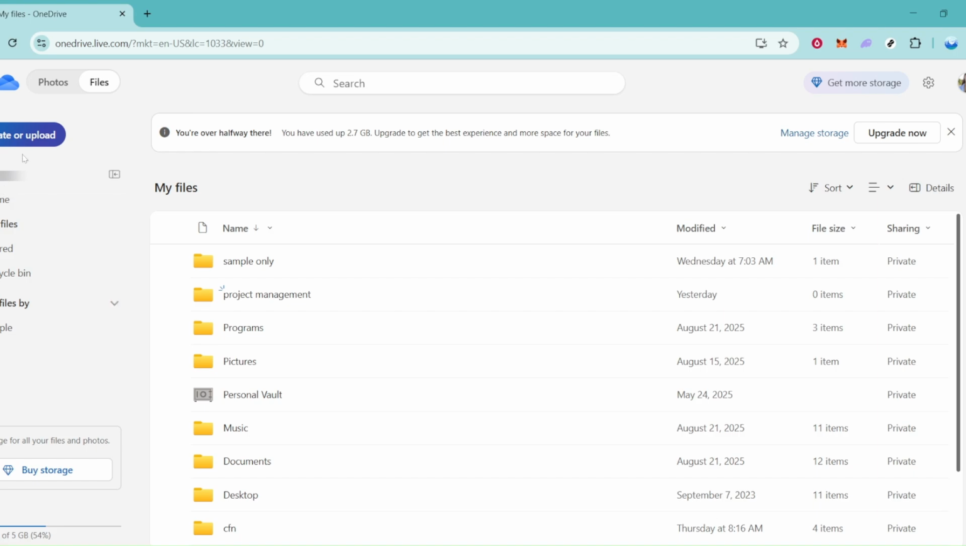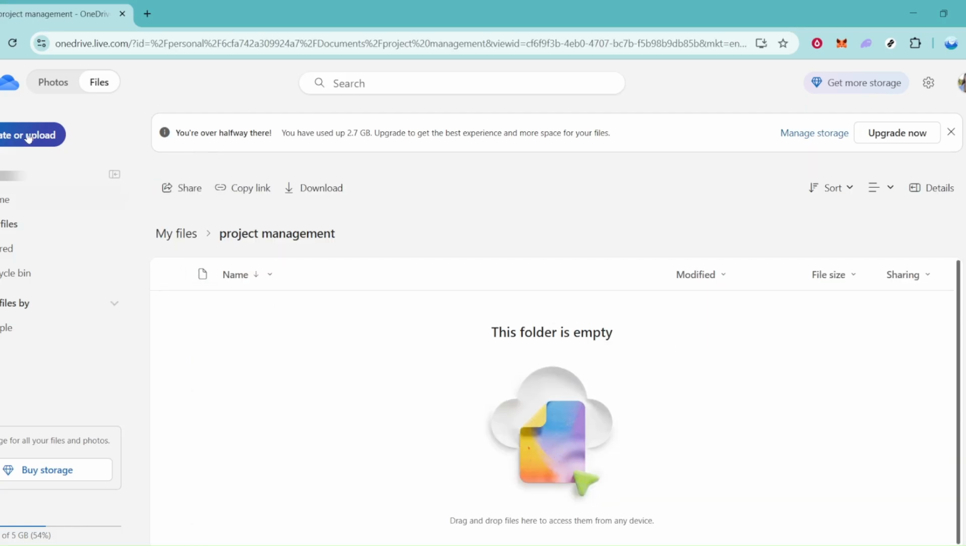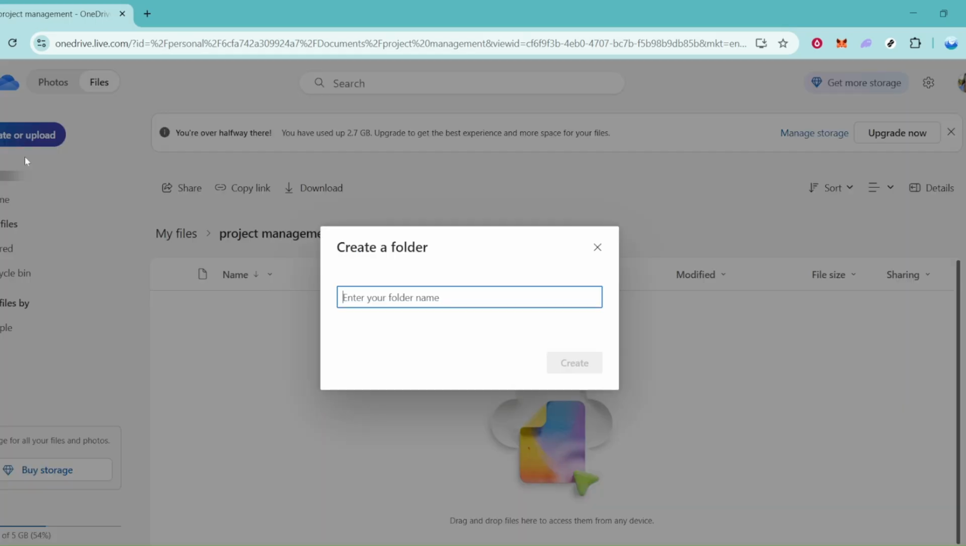At the top of the page, look for the Create button next to Upload. Click Create, then choose Folder from the drop-down. A prompt will appear asking for the folder name. Type a clear, descriptive name, something like Reports 2026 or Photos Vacation. Try to avoid slashes or special characters that OneDrive doesn't allow. When you're ready, click Create.